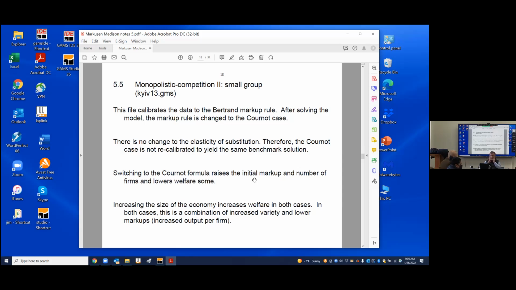There's another way of doing this. I think I'll mention, switching to the Cournot formula raises the initial markup and number of firms and lowers welfare. So Cournot is, I guess we could say, less competitive in this case than Bertrand.